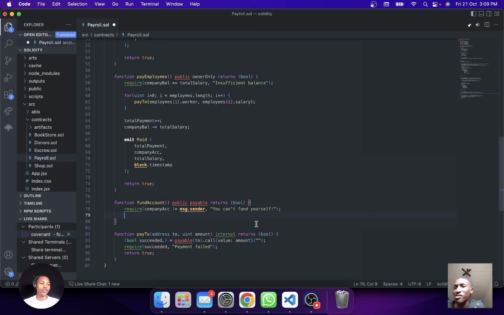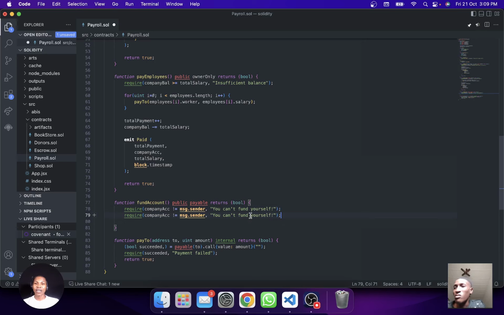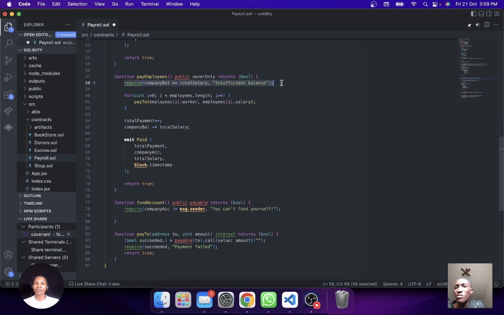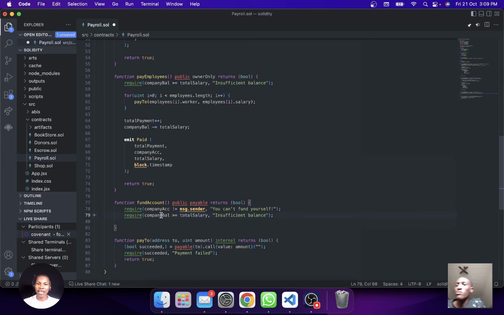Okay, so with this you'll be able to receive money. And of course I also want to put one extra guard here. I'm going to just copy this one here. I'm going to say that msg.value, so this amount of money that you're trying to send, must be greater than what? 0. Otherwise you say insufficient amount. You understand that? So you can't send us 0 ethers. Otherwise you say what? Insufficient amount.